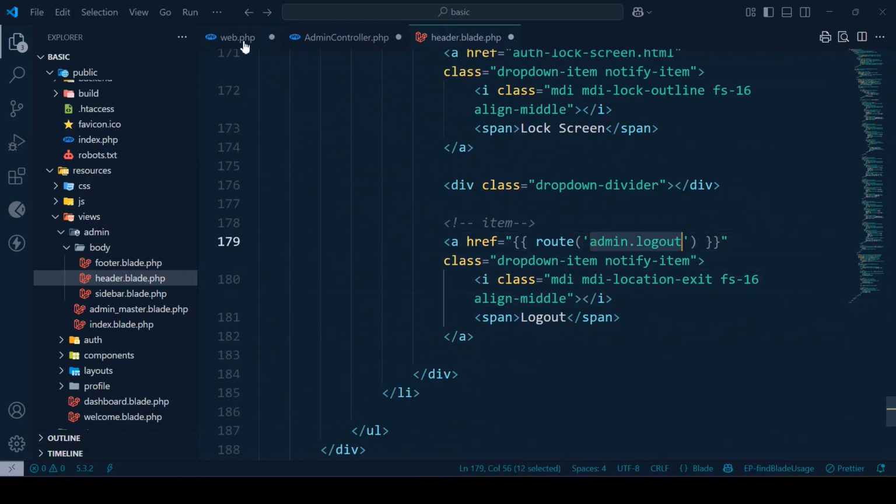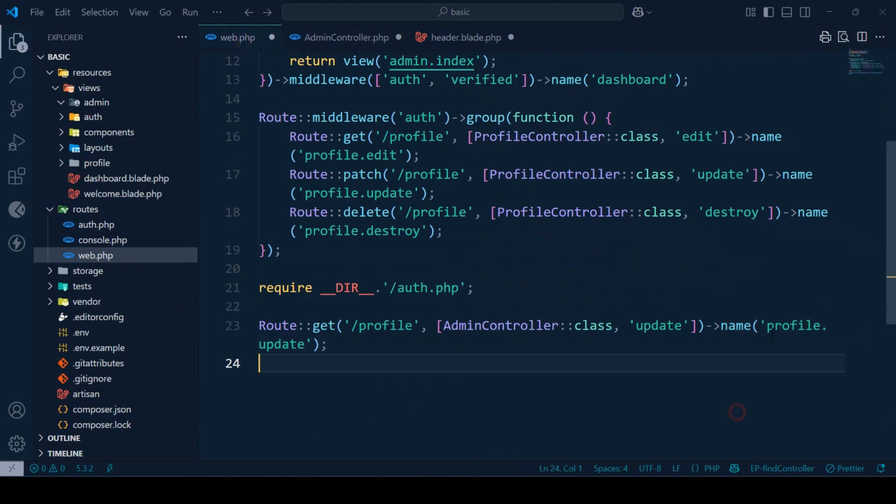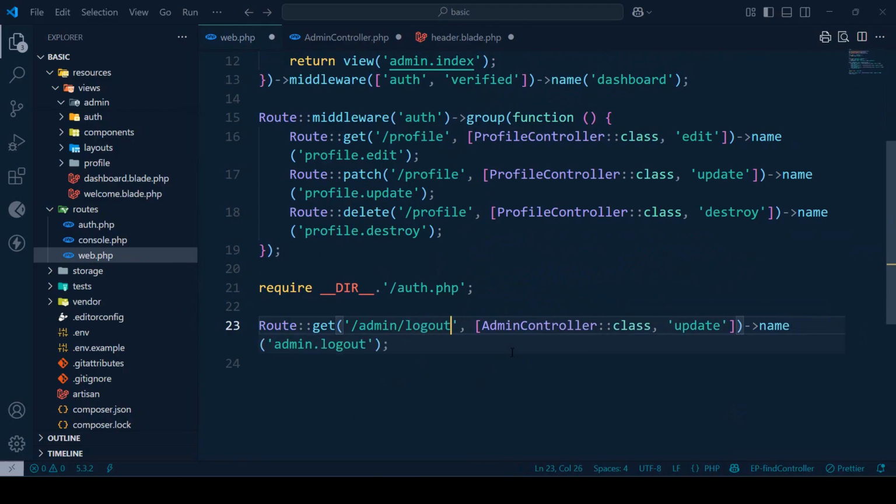I copy it. Now in our web.php, we have to define our route name as admin.logout, and our URL I want to use as admin, admin and /logout, whatever you choose. Now I name it admin logout, and now in our AdminController I want to create a method called adminlogout. Great. This type of method we have to create in our AdminController.